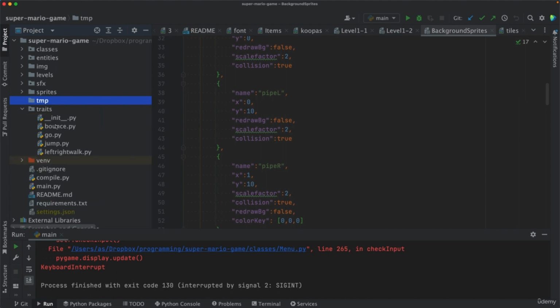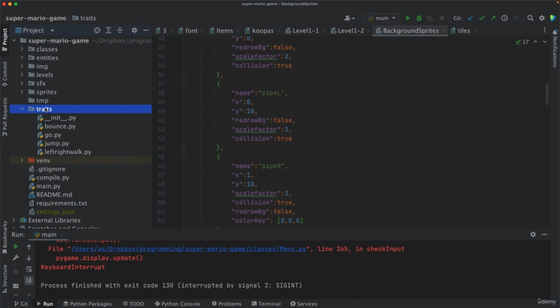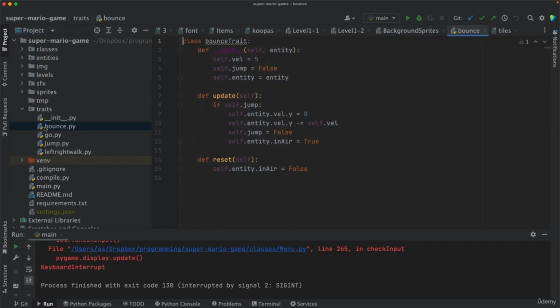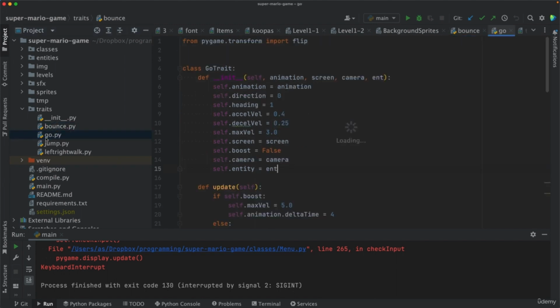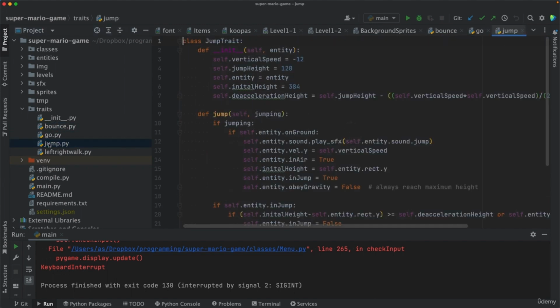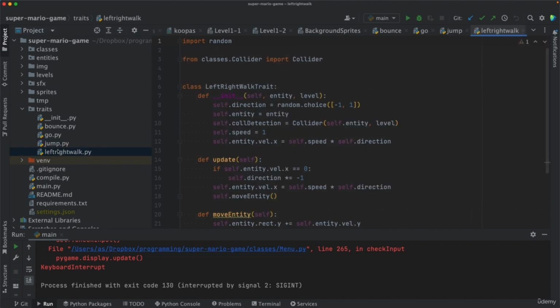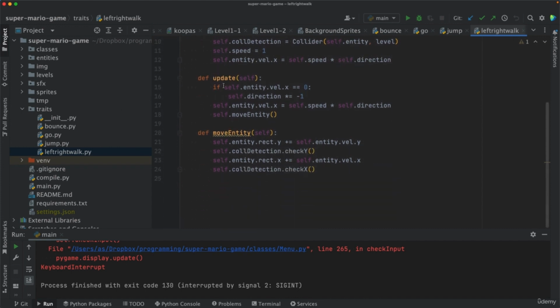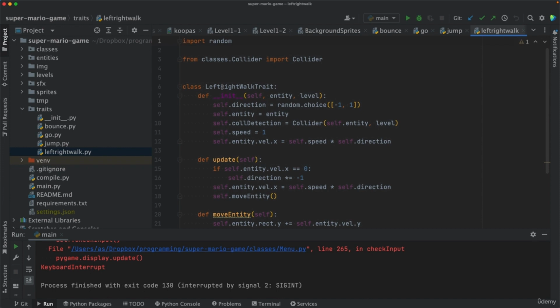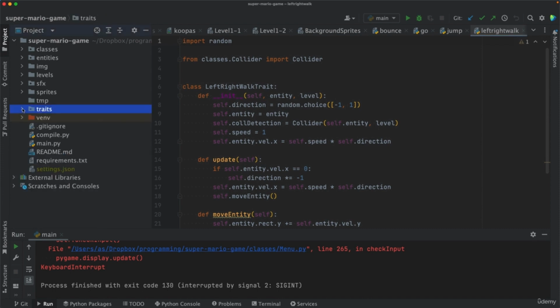And then we have traits. Traits in this game are the features that the characters get. So like powering up, getting something new, and so on. So like being able to bounce, being able to go somewhere, jumping higher, and going left and right. These are also created as classes. So with that, we have a better overview of what's going on in the program.